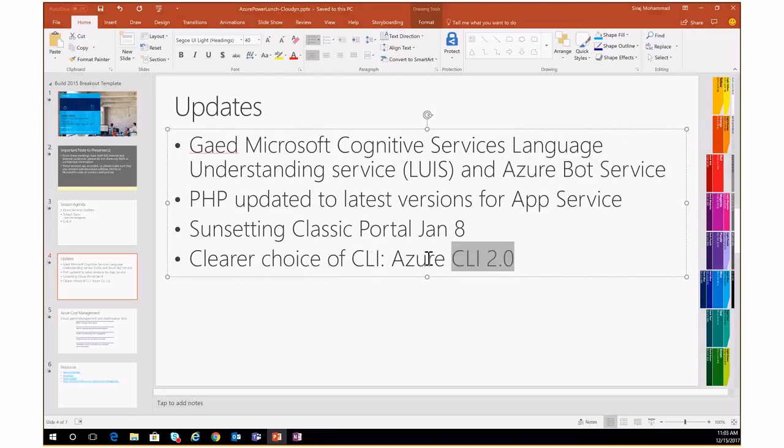Also, you all must have been confused with the different versions of CLI, like CLI 1, CLI 2. Some people call it Python CLI. But going forward, we will be using Azure CLI 2 as our CLI of choice, and most of the ARM-based features will be added to CLI 2. CLI 1 will still be available, and if you want to do any kind of Azure management for Azure Classic resources, you will still be able to do that using Azure CLI 1.0.